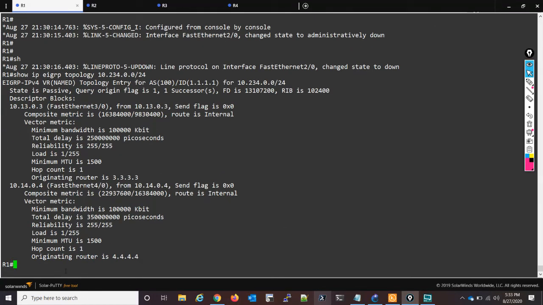You can see the link from R2 is gone, but clearly some things have changed and some things have not. First of all, the feasible distance is still 13 million, even though my best path has a feasible distance of 16 million. Now, why is it important that these numbers are different? Because if you read the Cisco Press books, and I came into this router not knowing any history or not seeing the physical topology, I might come in here and see this value and be like, oh, the feasible distance is 16 million. But it's not.